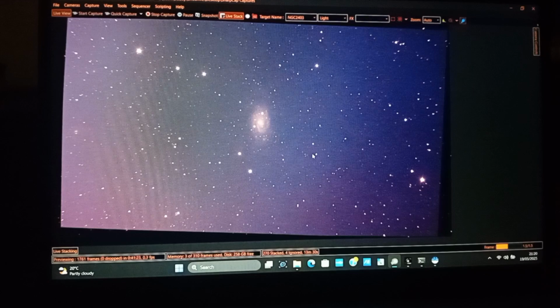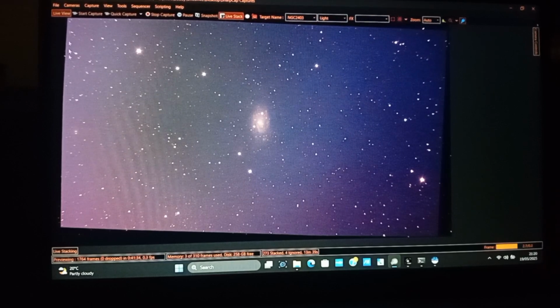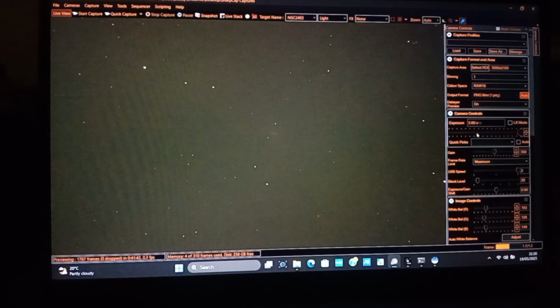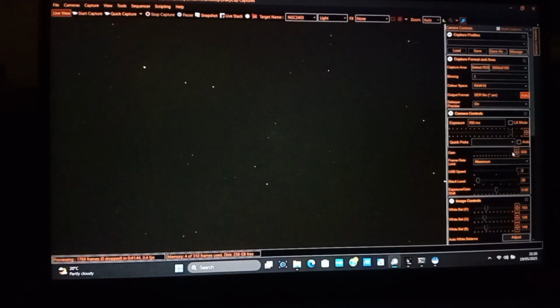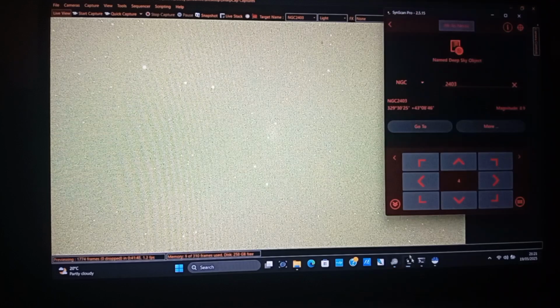Now, as you can see, we are 30 minutes in, and people ask me all the time, how do you stack all those subs with an alt-az mount? Won't you get field rotation? And yes, as you can see, we are getting field rotation, but what I do is pause the stack, go to the live view, and recenter the target every once in a while, like every 10 minutes. And sometimes you have to do it even more frequently.